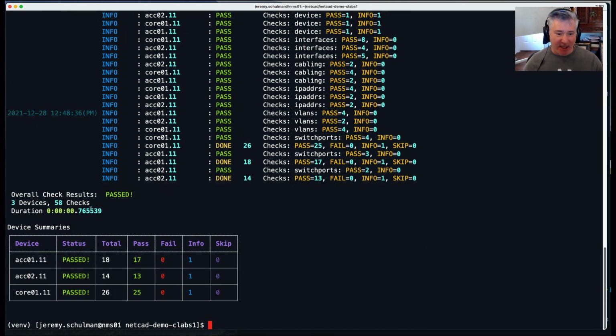And we can see that right now the design as it is matches up to the real world of our container labs. And this gives you a couple of things right off the bat. Checking 3 actual devices, there are 58 checkpoints. It took less than a second to do, and you can see the high level results.